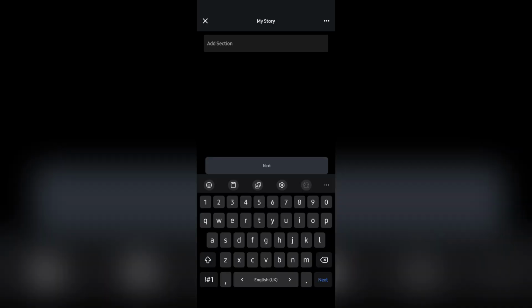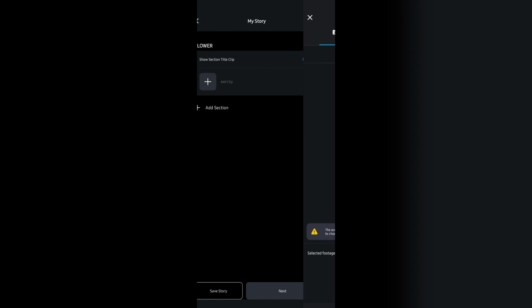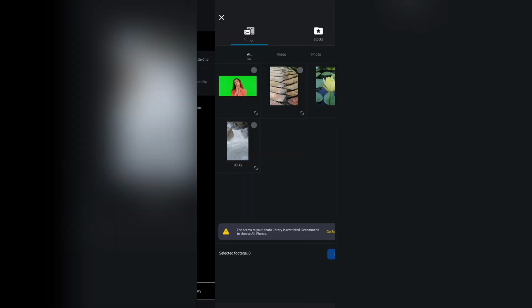Now, after going in here, you just simply need to tap on this add section option and this section will be added. You just simply need to name it. For example, I would like to name it flower. And after that, you just simply need to tap on this add clip option.